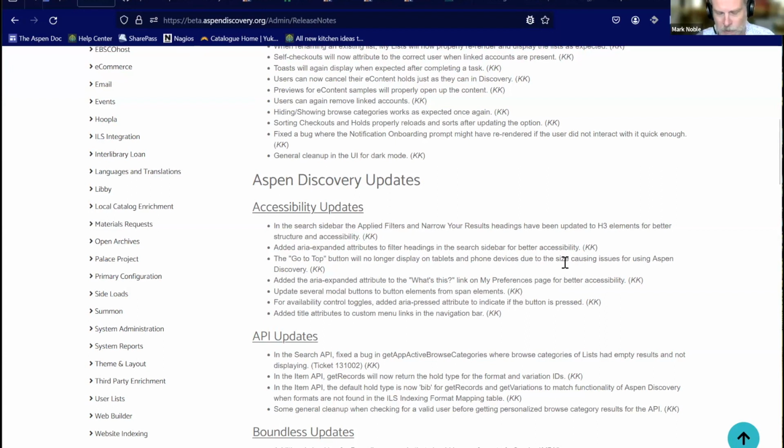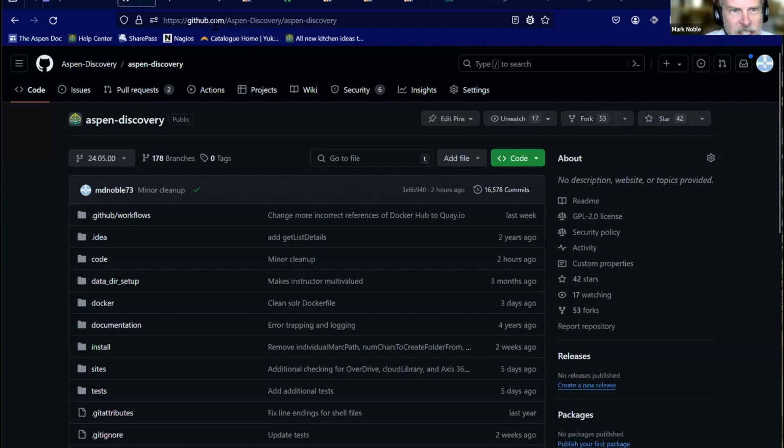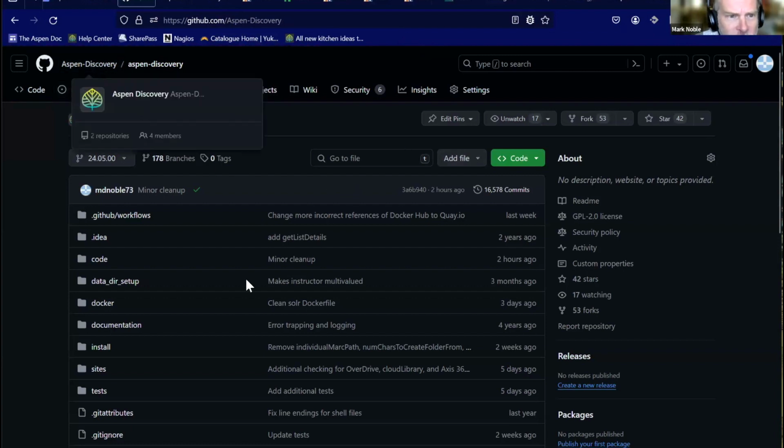Same kind of thing with API updates. It's not all that exciting to show because they're all computers talking to each other. Not that cool. Also wanted to mention the official repository for Aspen has changed. It is now github.com/Aspen Discovery/Aspen Discovery. And there's right now one sub project as well beyond that.